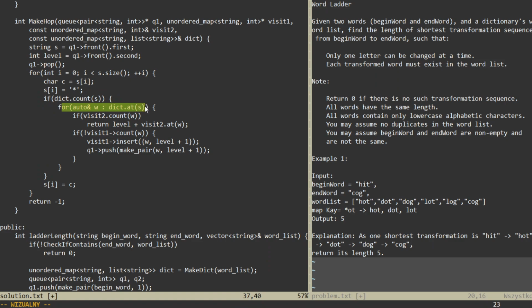We go through this list. For example, we find this in the dictionary, and then we have this list, and for every word of this find it list, we have to check if we have it in our second visited. If yes, then we have found the path, so we have to summarize our levels. Yes, and that's it.